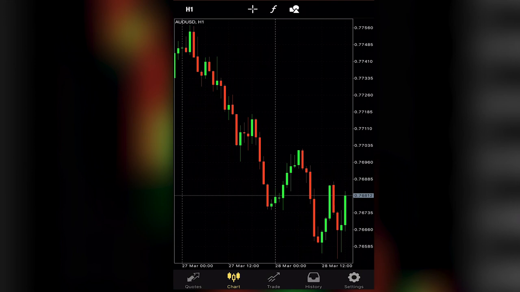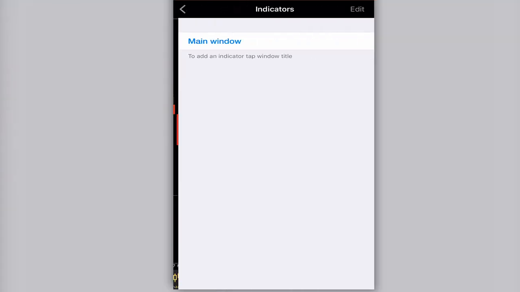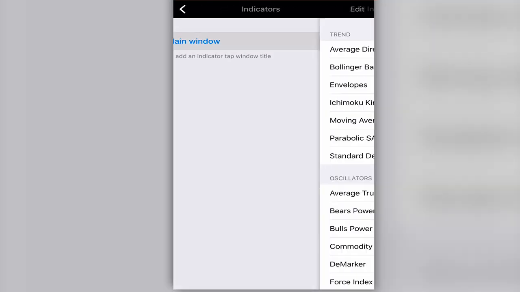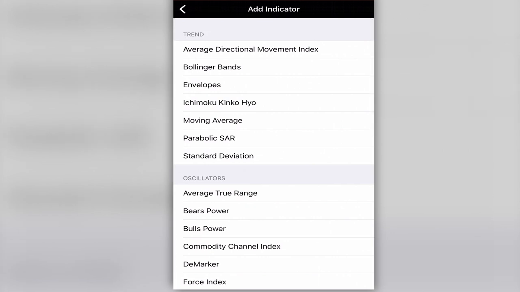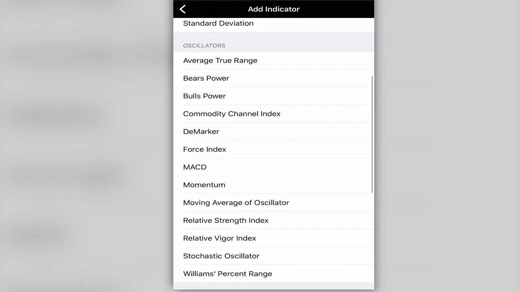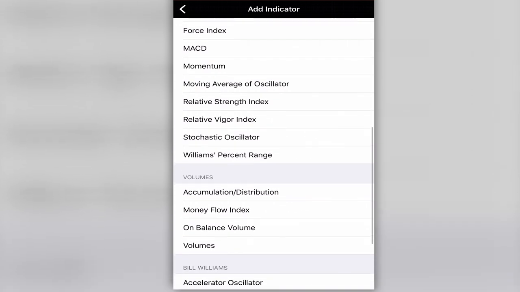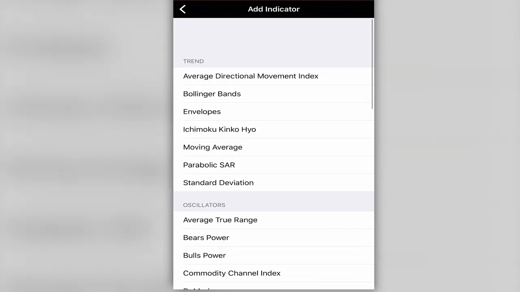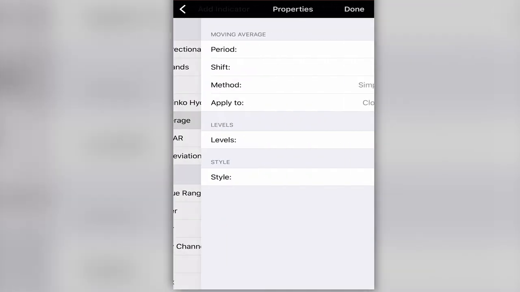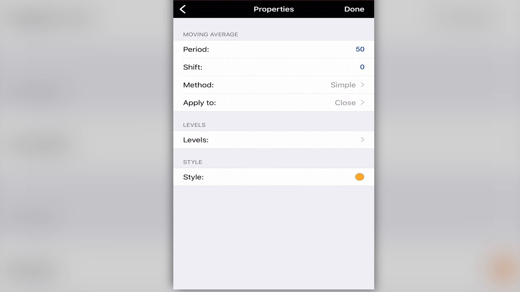So the first thing you want to do, you want to hit the F button. And this is for Android and Apple. So hit the F button, and you want to click on main window. Now the moving averages that I'm going to show you are the ones that I use. You can pick whatever you want. But the first thing we want is a moving average. So you see that here. And you want to set it to 3.